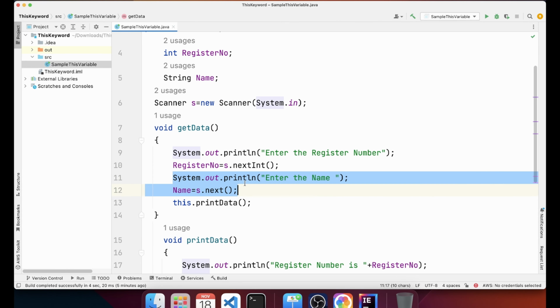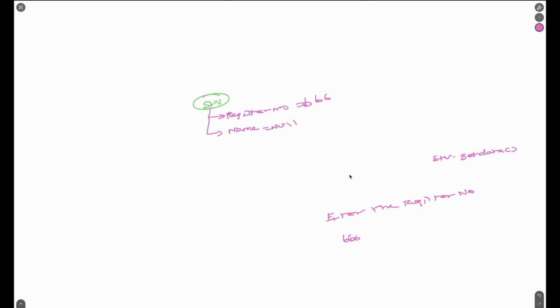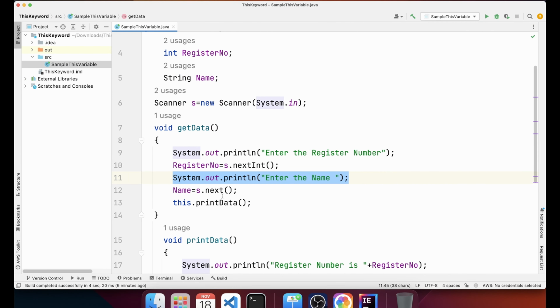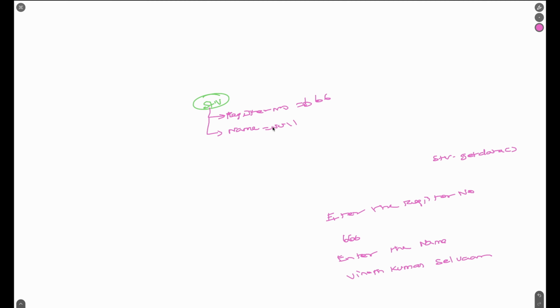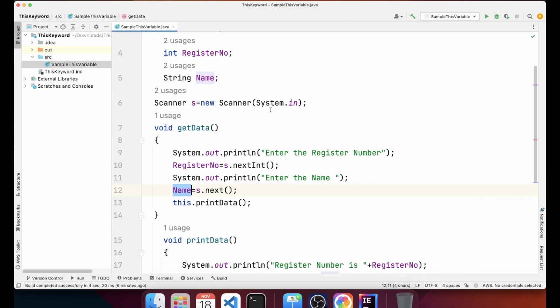After that, again I am going to call enter the name. It is going to show the statement on the user output screen. After seeing the statement, the user is going to give the value, which is going to be Vinod Kumar Selvarsan. Now it is going to assign the value to the variable name. After the user gives the value, it is assigned to the name variable, so this value is stored in the variable called name.